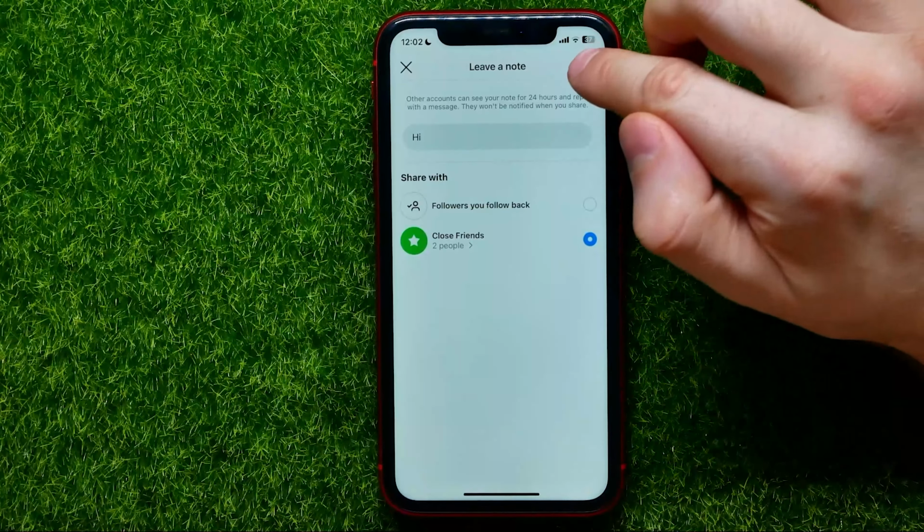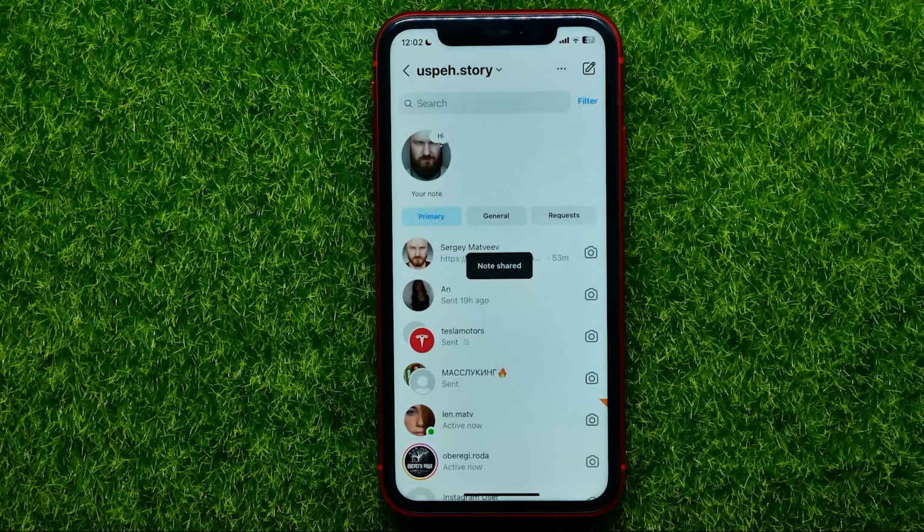Now I can tap on share to share this note with those users, and the cool feature here is that these users wouldn't know that this specific note is shown just for specific persons. They wouldn't be able to see the privacy for that note.